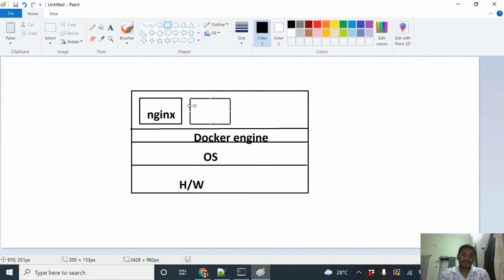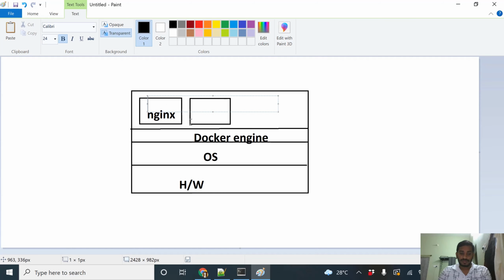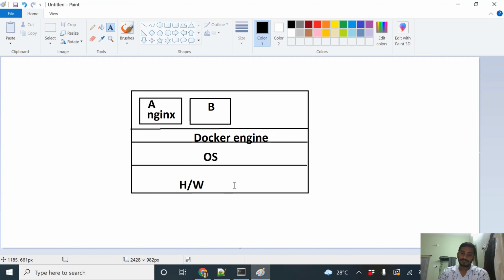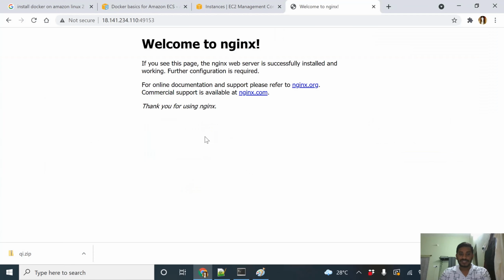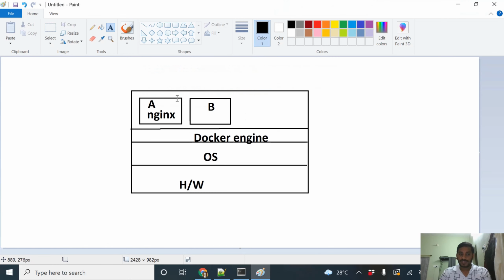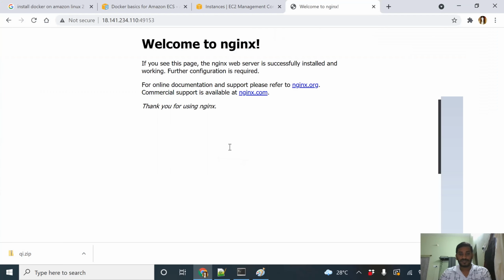So like this, you can run any number of containers and host project A here and then project B here. So like this, in a single virtual machine or single hardware, you can run any number of projects based on your capacity of the server. Okay, so we will see in coming videos how to install a website within the Nginx server with less memory.